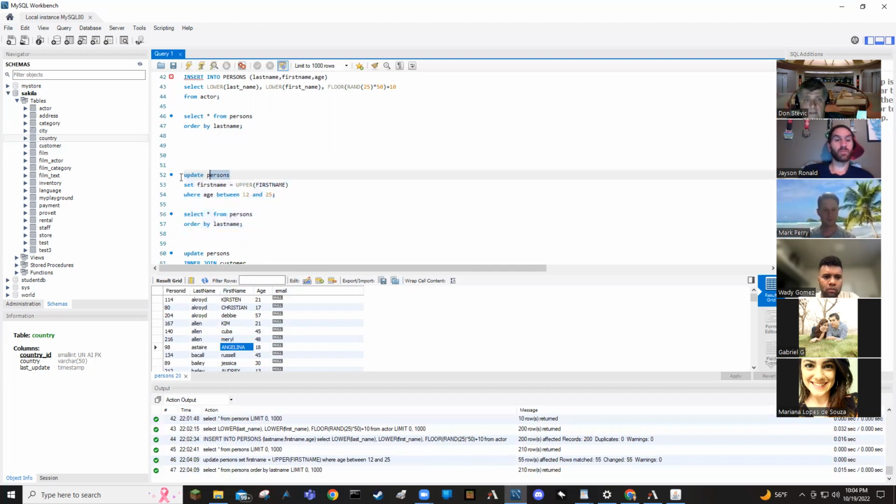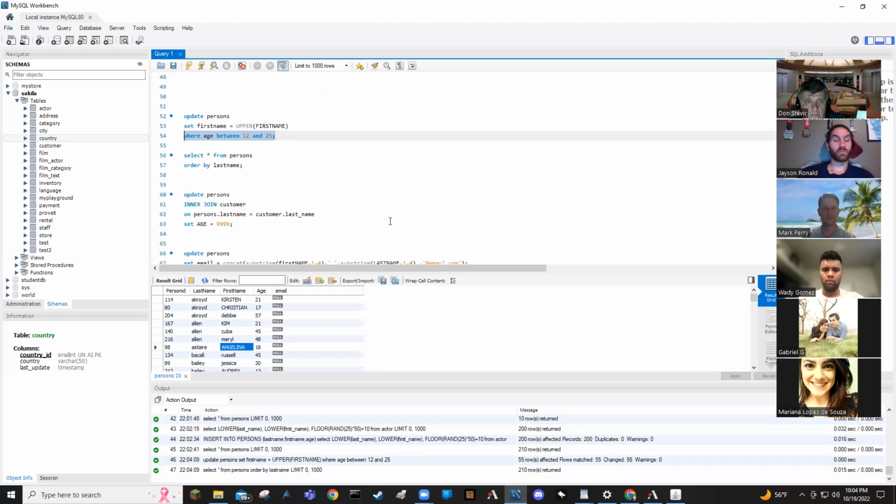So update is update the table. Here's what I want you to change. And here's where I want you to change it. Here's another one. So here's another interesting one.